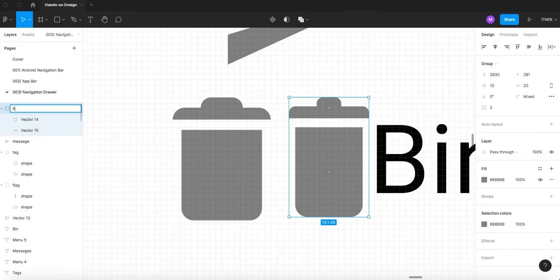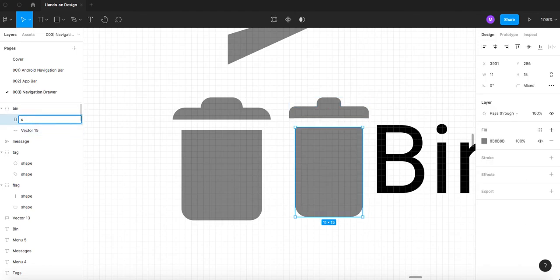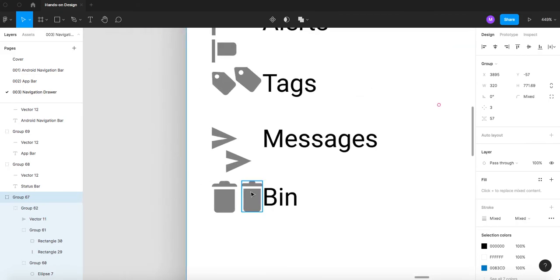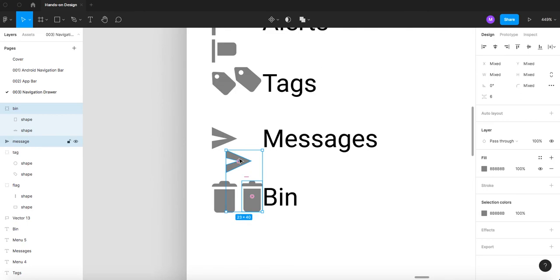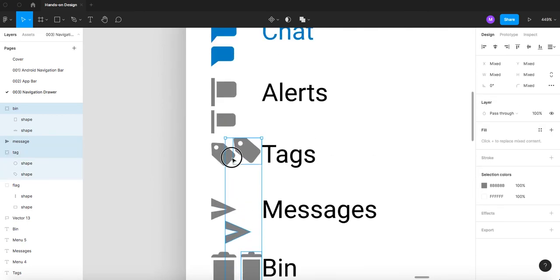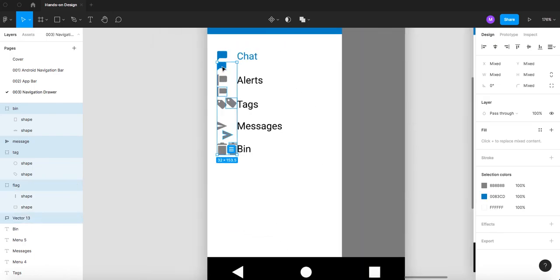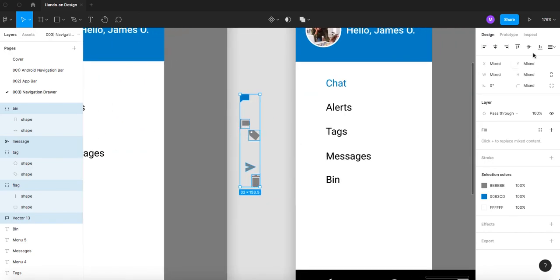I will call it bin. Shape two. Okay, I have all icons perfectly done. I will select here this one. I hold shift to select many of them together. Then I will move around. I can come here. Align horizontal centers. All right, it will be better.